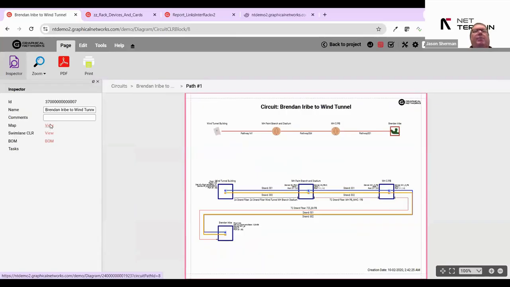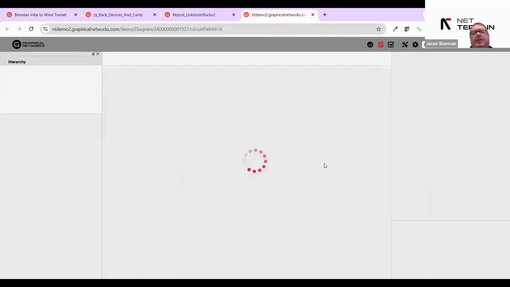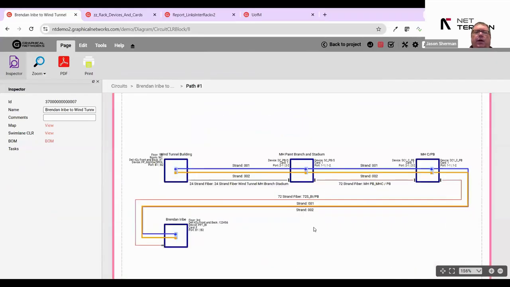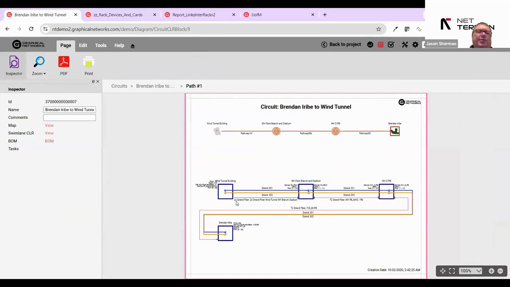If you want to see this at map level, you can certainly click that and open that up at map level. So I can see, okay, what is the path at map level? What does that look like? And that's what it looks like. So if we go back here, this answers all the questions about a specific circuit path, what's involved, how it's being used, etc.